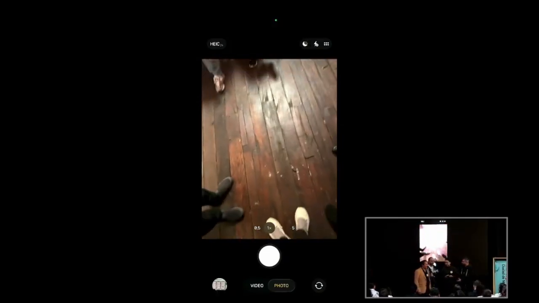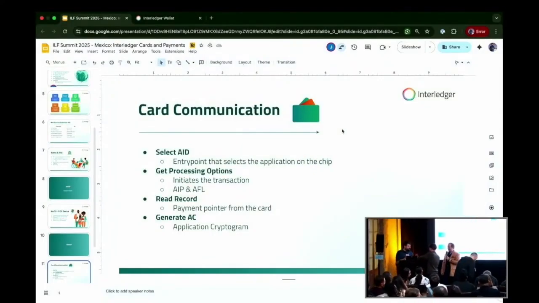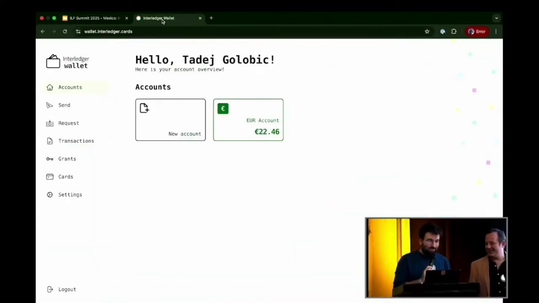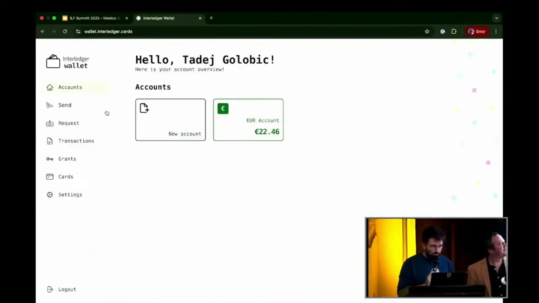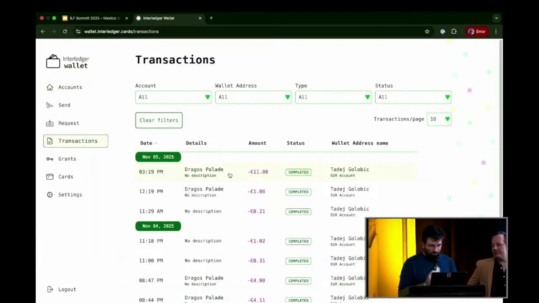We can see here the amount was entered for the goods, and then Cosmin is now presenting the card to the POS device. And the transaction went through. And voila. In that very short time, the whole flow happened, just to show you that this wasn't a static screen. Let's check into my Interledger wallet. The production one, and let's see the transactions. It was for 11. You did 11?